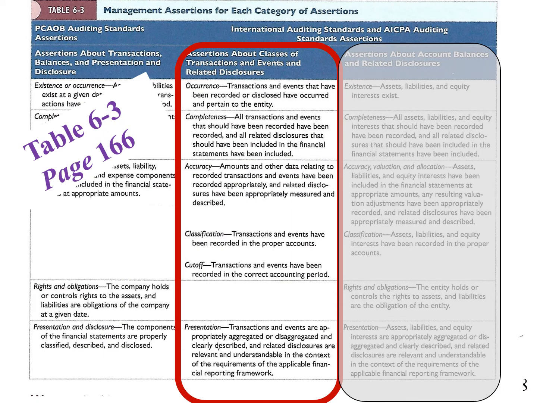Table 6.3, Tad's favorite. Now here you're responsible for all 6 now. My favorites are still occurrence and completeness, accuracy coming up in 3rd place. But you need to be familiar with classification, cutoff, and presentation. They're fair game on the final.